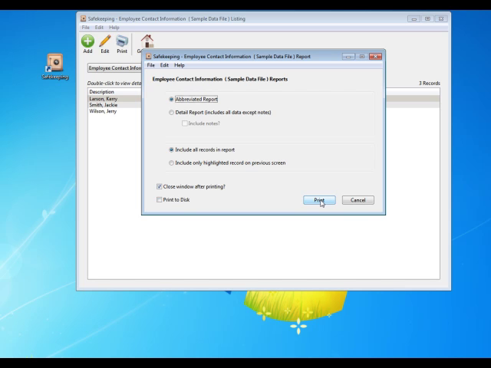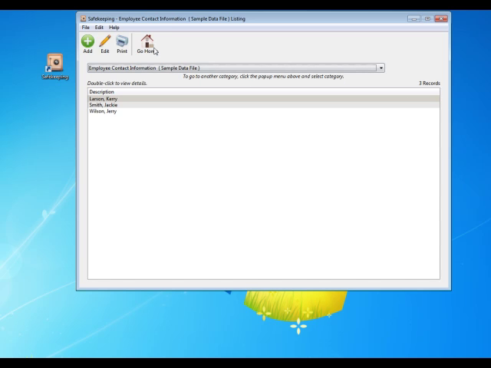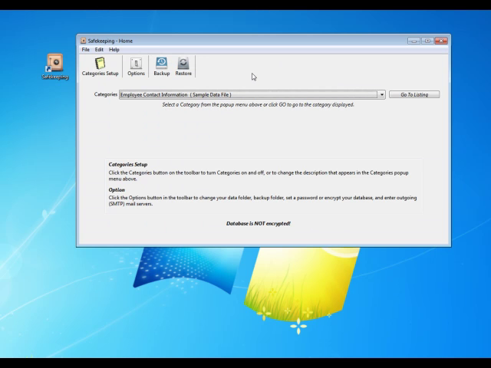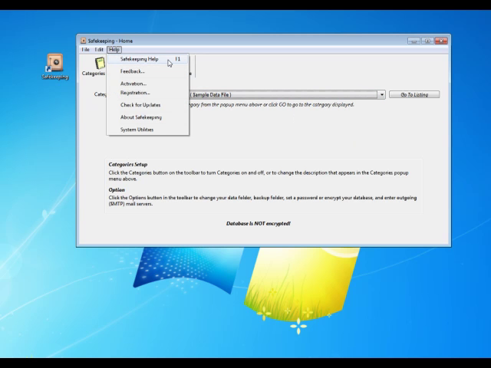This concludes the overview of the Safekeeping software program. This video has provided you with information on the user interface of Safekeeping, how to create and enter customized categories, and adding, editing, and printing data once it has been entered into Safekeeping. Further information can be found in the help file regarding specific categories, encrypting your data, and creating and restoring backups.